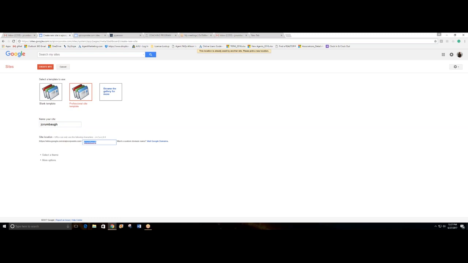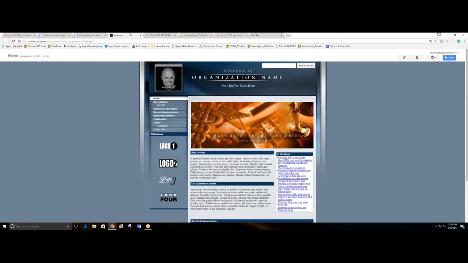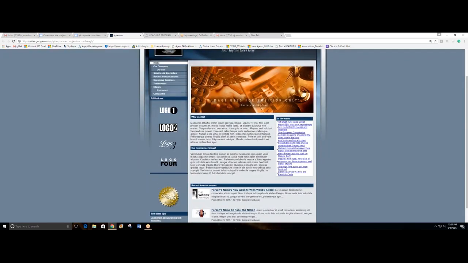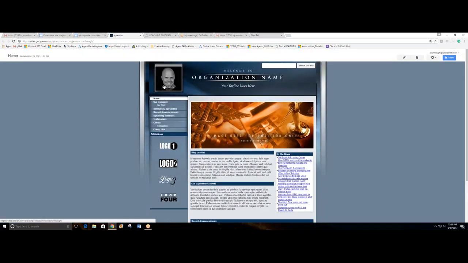Now, this is what will pop up, and my website is created. The only thing I need to do is to change the content and some of the pictures, but the layout is there. I can change my pictures, I can modify any of these pages, or even enter my logos just by using all the toolbar right here. Click here.